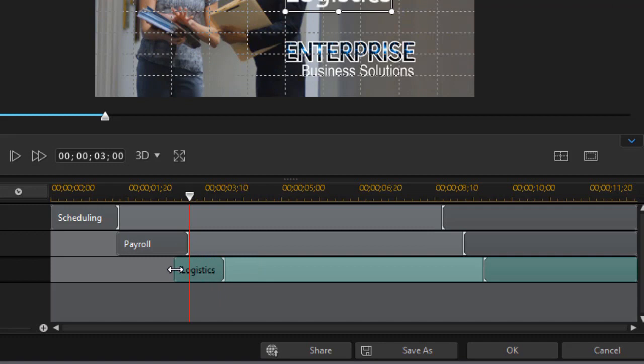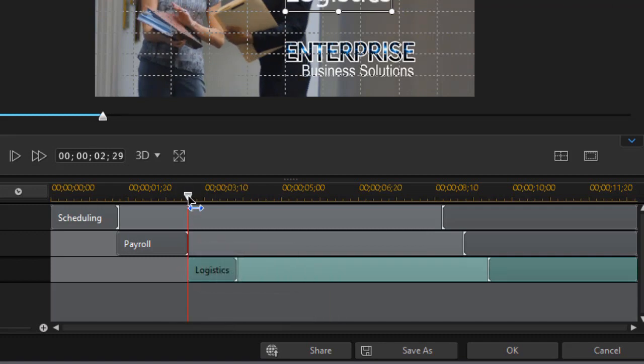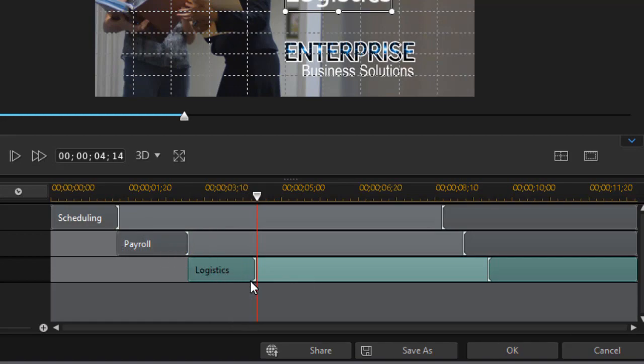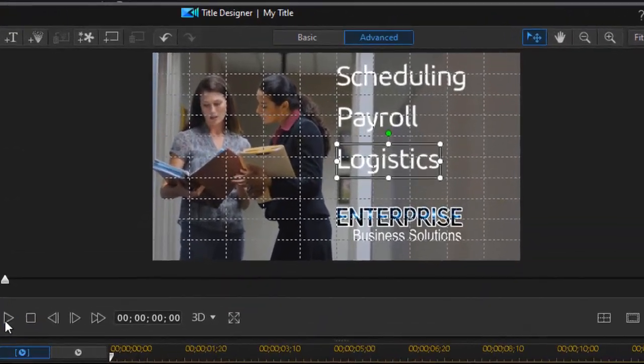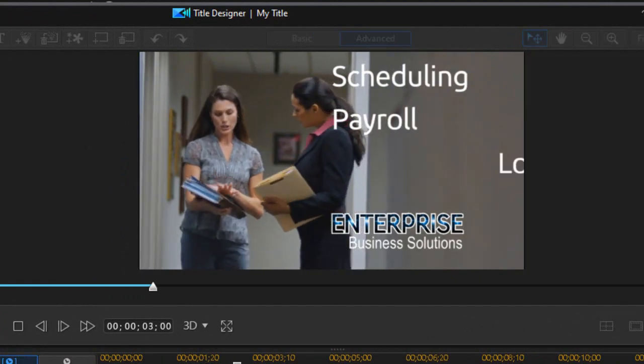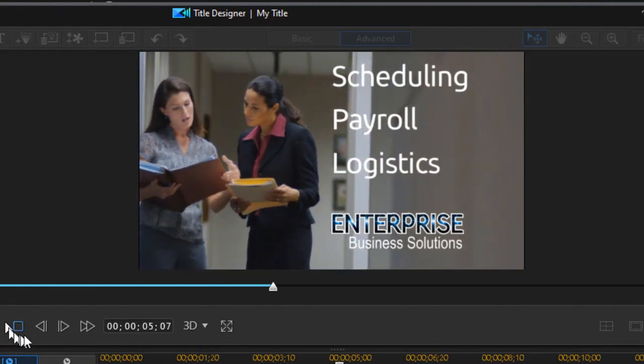I'll have to take the third one, readjust that, and move this in. It starts roughly at 3 seconds. I won't worry about a frame. It should go to about 415. And so now we have the titles coming in sequentially. If I play this: scheduling, payroll, and logistics.